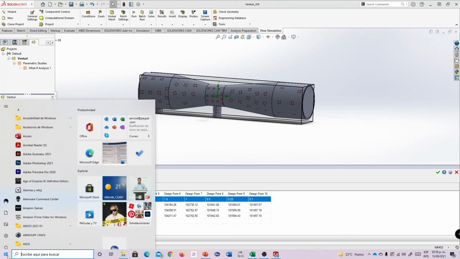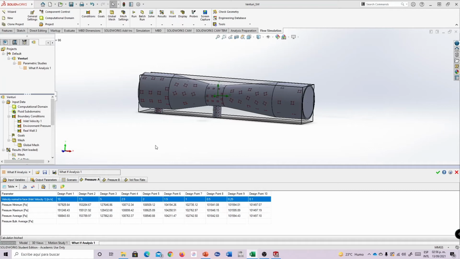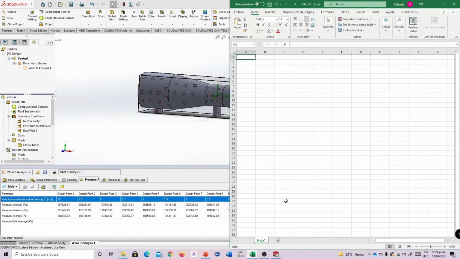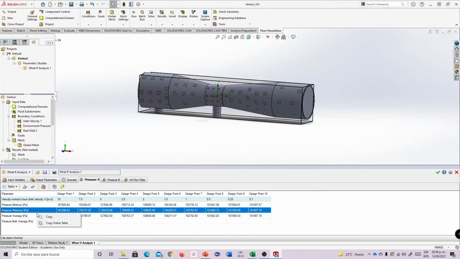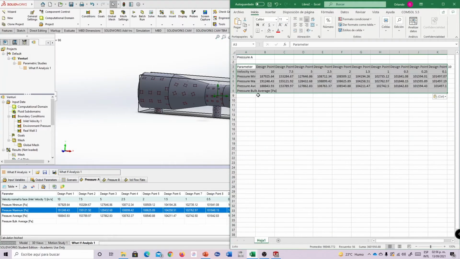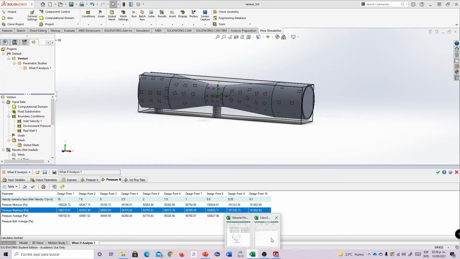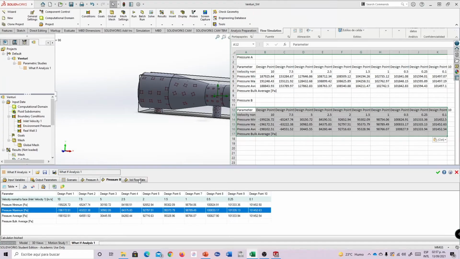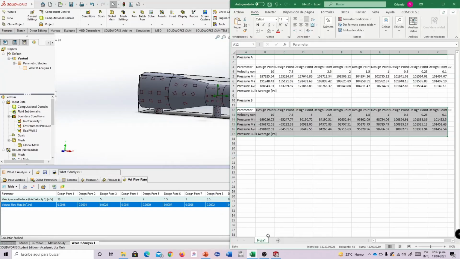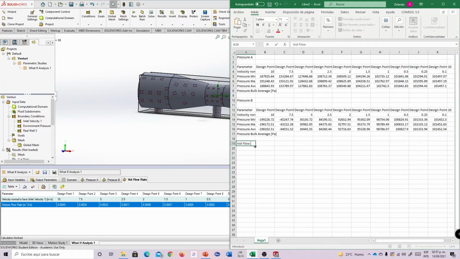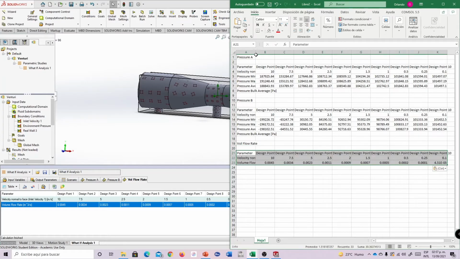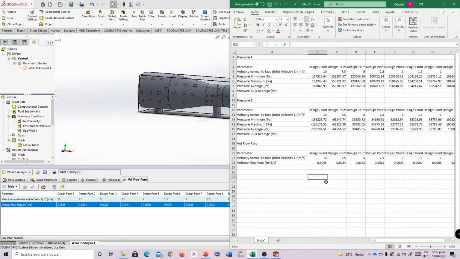and I'm gonna open an Excel work table. Okay, I'm gonna copy in this document this table, pressure A, pressure B, and the volumetric flow rate. Okay.